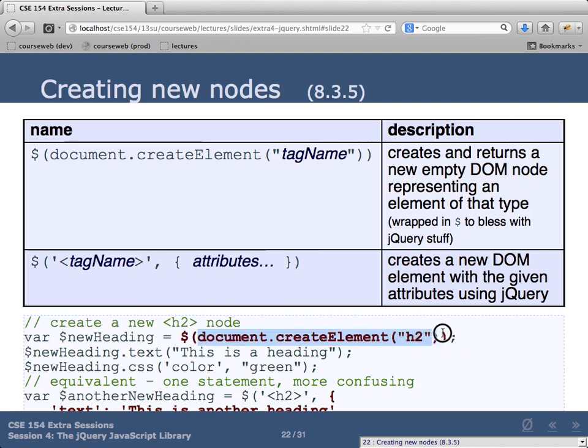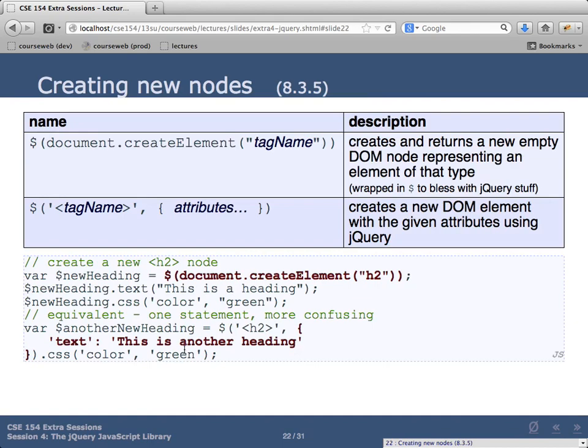So for example, we're creating an h2 here. We can set its text to be "this is a heading", its color to be green, and so on. We can also, in a single statement, create an h2 by using the second syntax. And then as a second parameter, we can pass a literal object that contains properties that we want to set on it. So if we want to set the text inside of it, we say text.